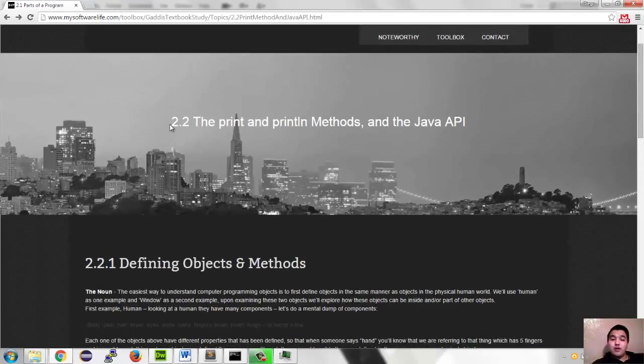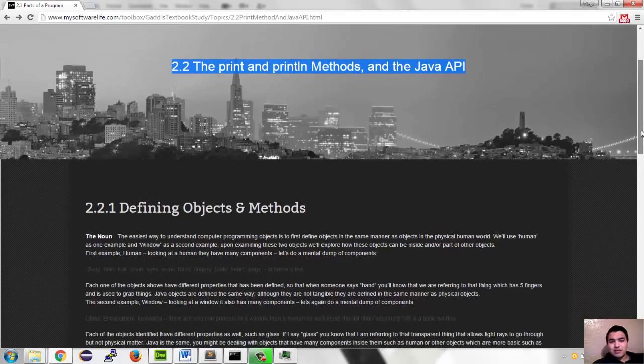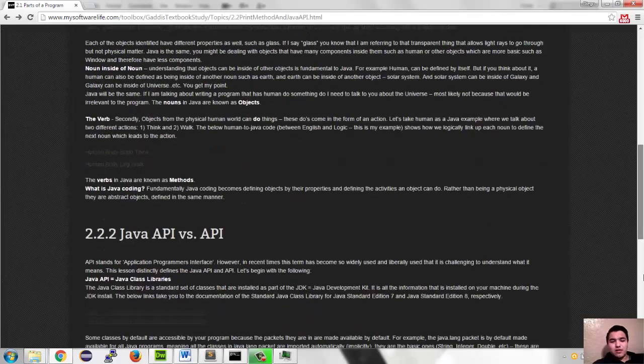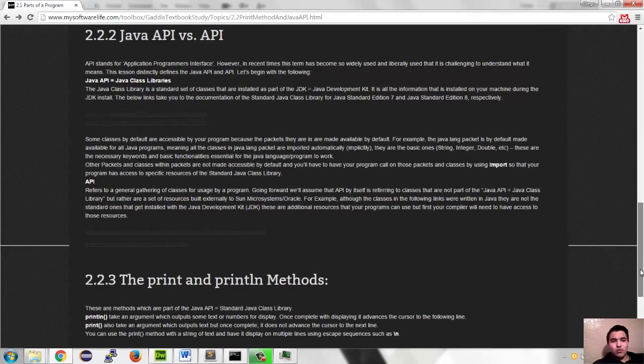So, continuing on the Gaddis, starting off with Java, lesson 2.2, the print and println methods, and the Java API. As I mentioned, I wanted to decompose this lesson into sub-lessons because I felt there needed to be deeper explanation on the Java API and objects and methods. So in the last lesson we covered objects and methods. In this lesson we're going to be covering the Java API versus API, what that means.